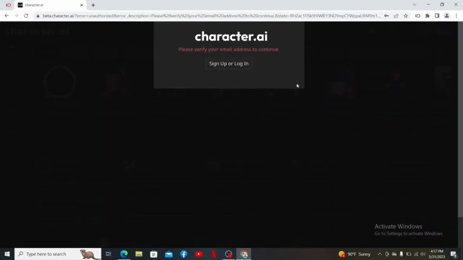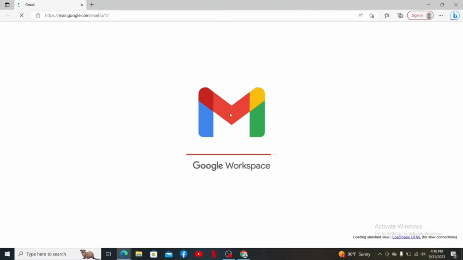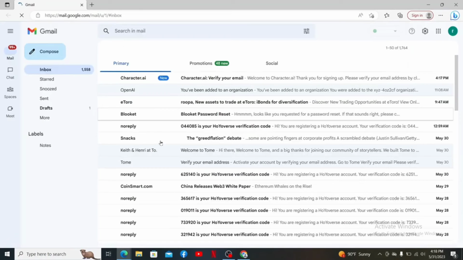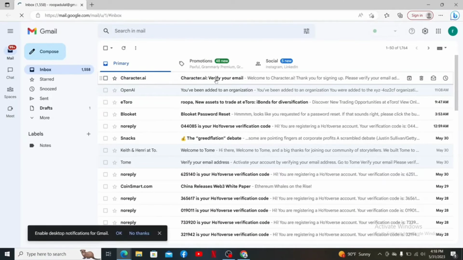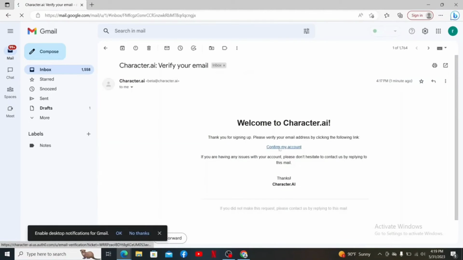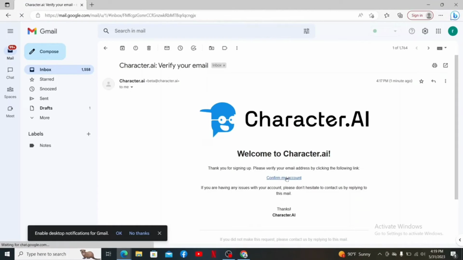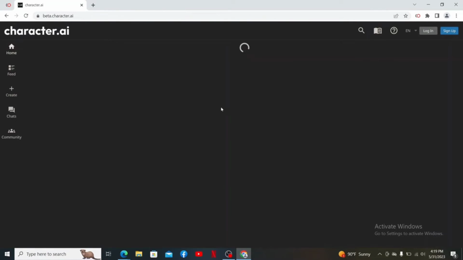When done, it'll ask you to verify your email address to continue the sign up process. So if you want to verify your email address, all you need to do is open up the same email inbox that you used to register with earlier, and you'll receive an email from Character.ai. Click it open in order to verify your email. Click on confirm my account inside the email, and you'll be able to verify your email address for Character.ai.